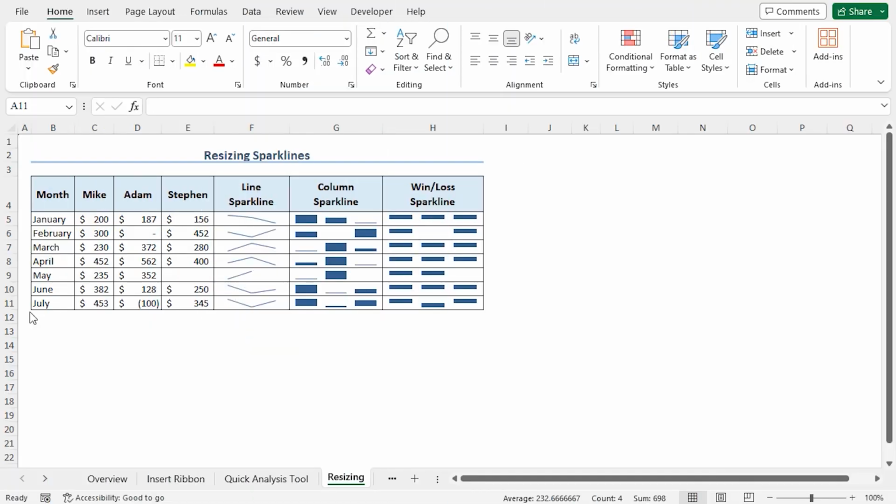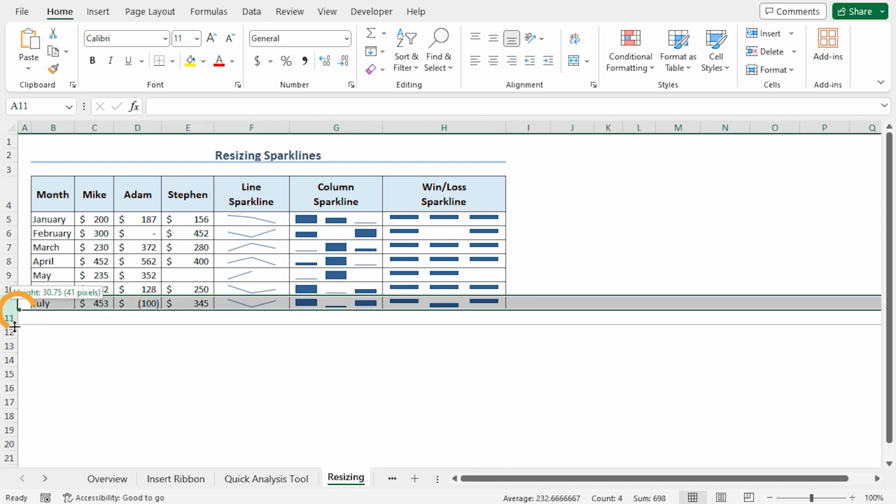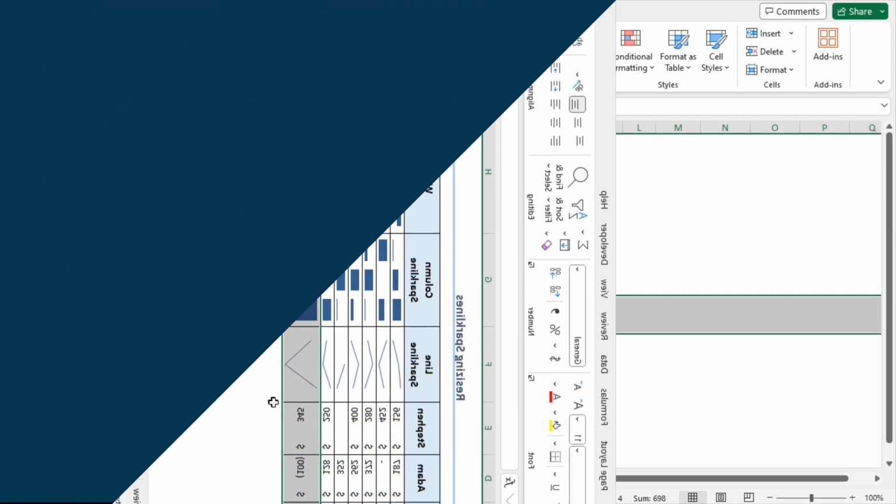You can customize the Sparklines according to your need. For example, if you want to resize the Sparklines, you can do this by adjusting the height of the row and the width of the column. Let's increase the last column width and the last row height. And you can see that the corresponding Sparklines are resized.